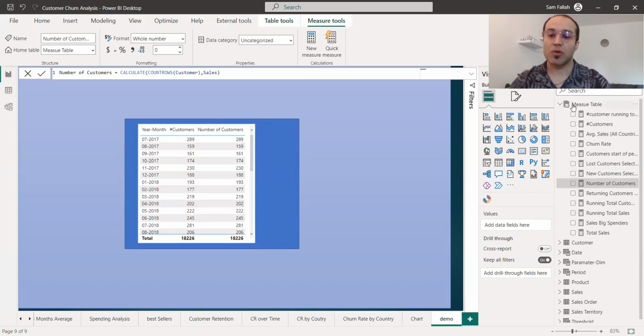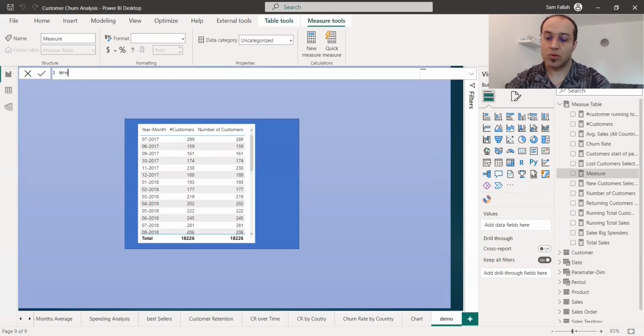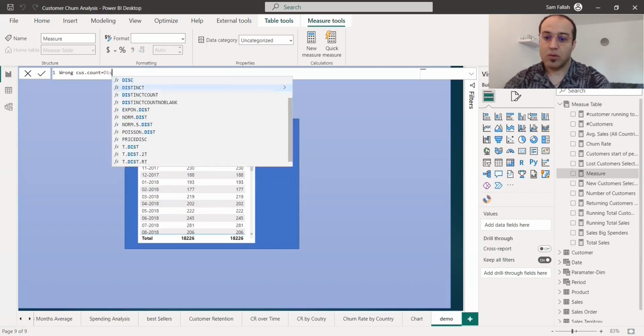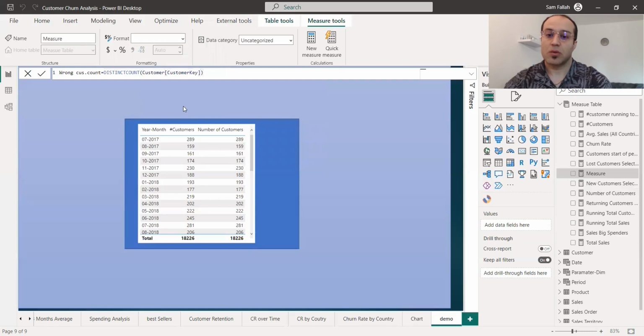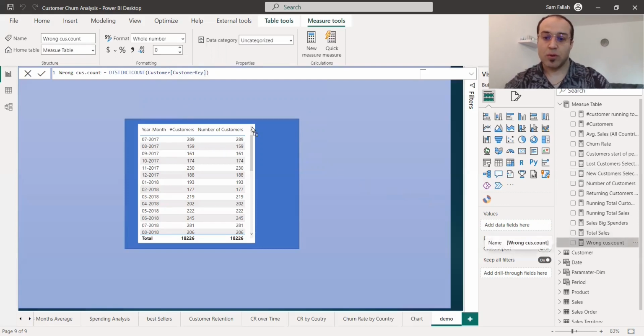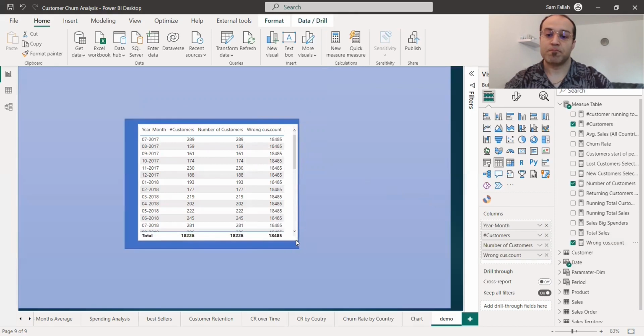Let's build a measure to count customers to see what happens. I name it wrong customer count, distinct count, customer key. And drag it into the visual, we are getting the same result. For every month, we are just running distinct count over the entire customer table.